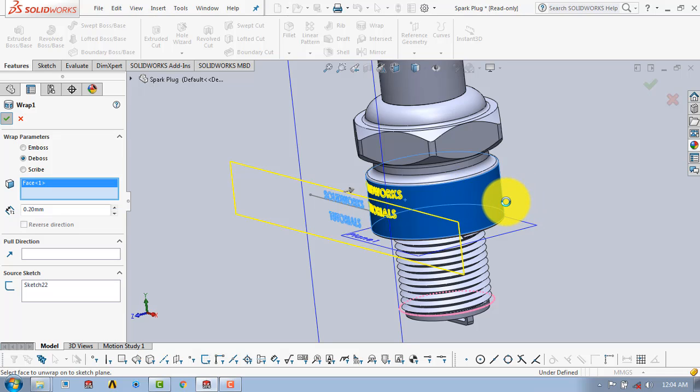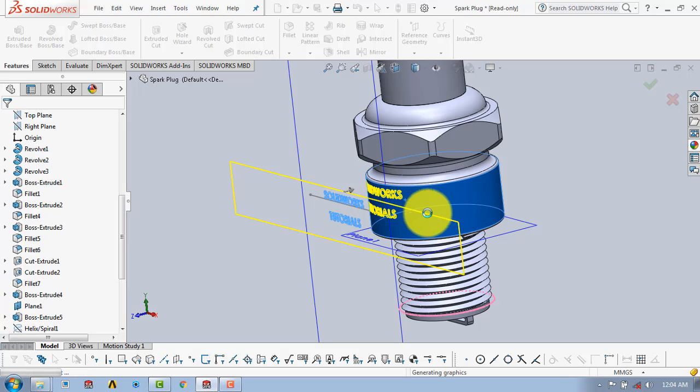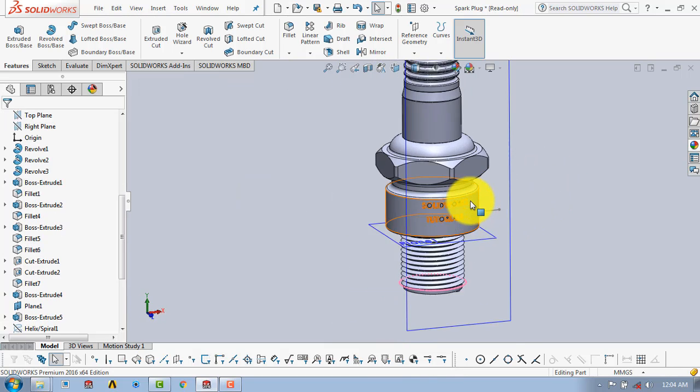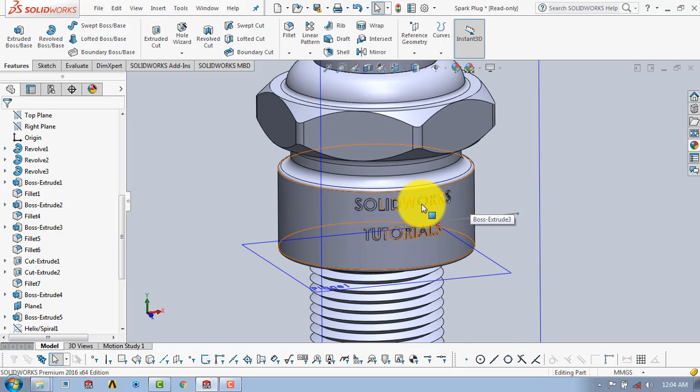So here after making this, you can see an impression of name of the company or the model of the spark plug which is impressed on this surface.